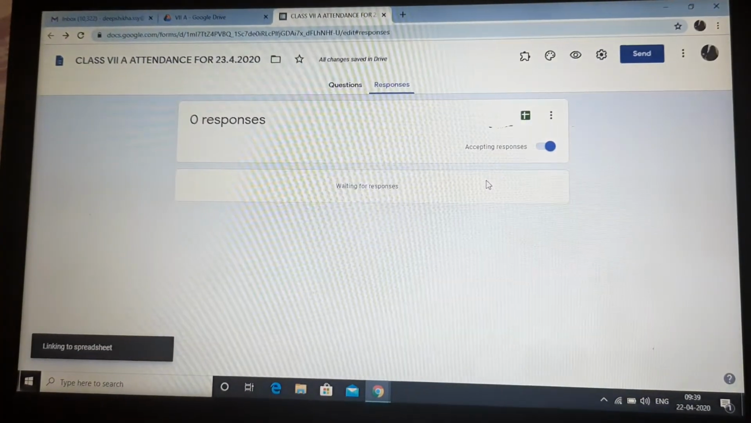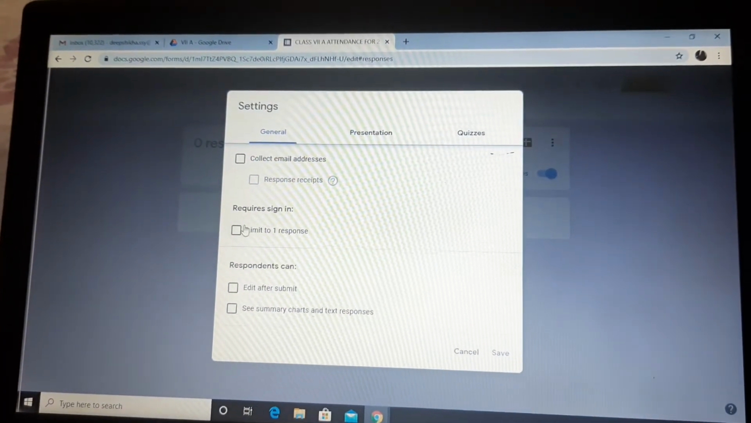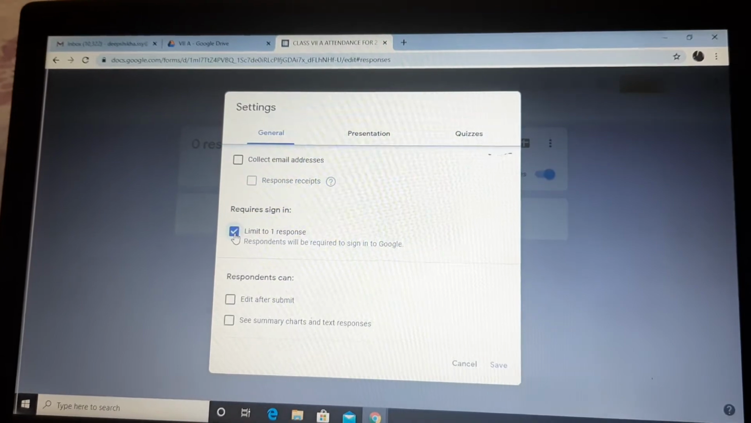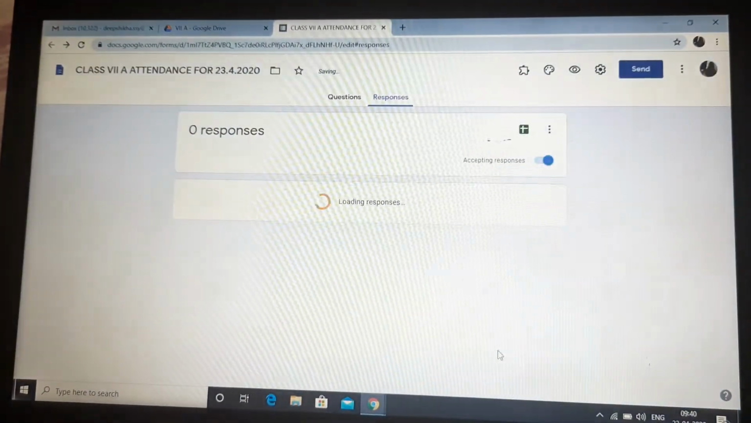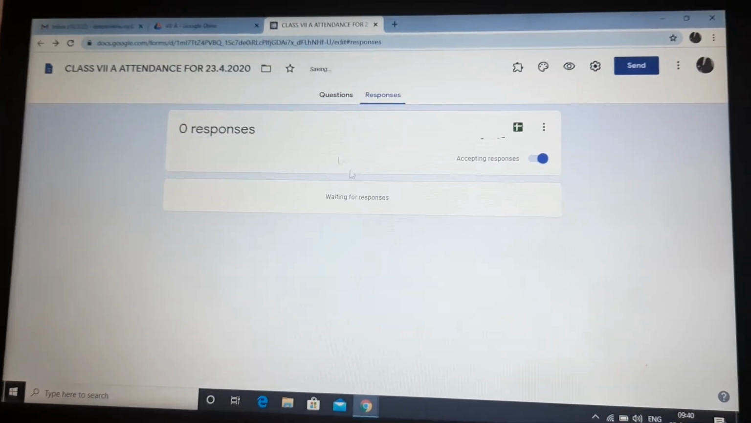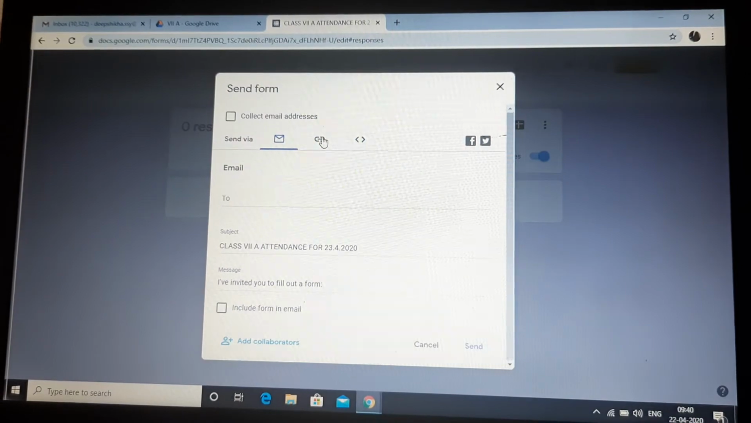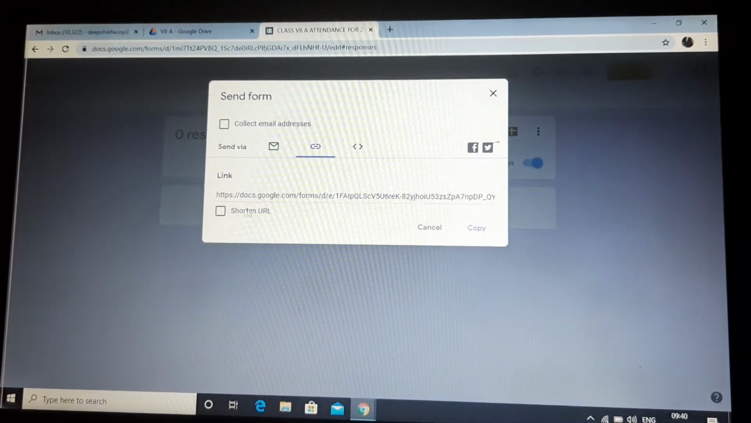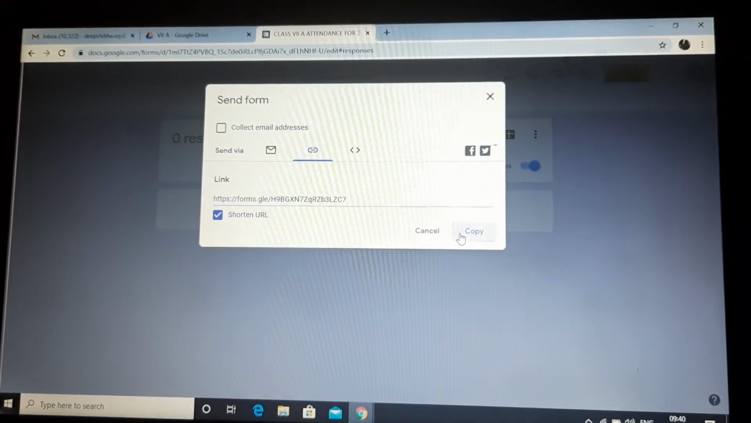Then I will go to settings, general settings. I will set it to limit to one response, so that a student can respond only one time. Then I will save it and it is done. Now I will send it. So send. Now I'll go to this link option and I will shorten the URL by clicking here, then copy.